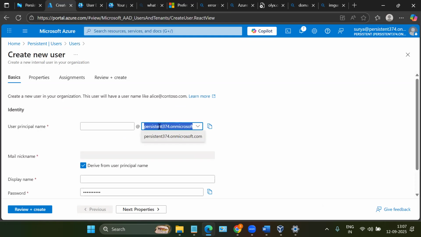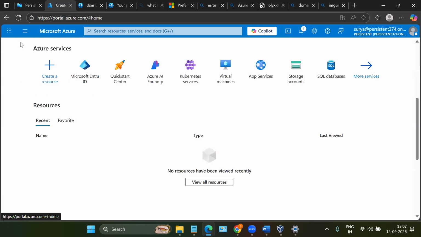Whether you want to select the persistent or whether you wanted to go with olex.co.in, that is our requirement actually from the end user. Got it, right guys? Any doubt in this custom domain concept?